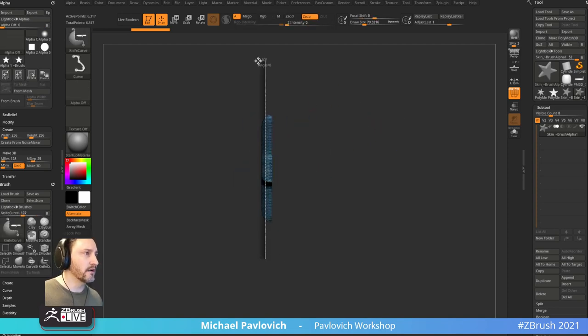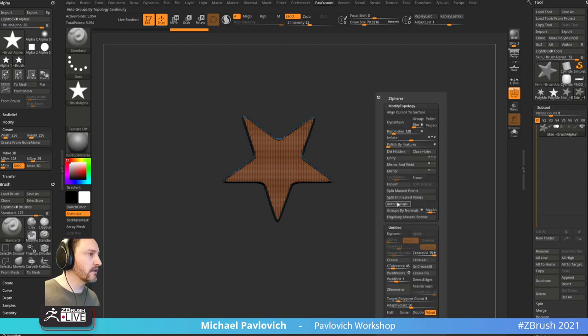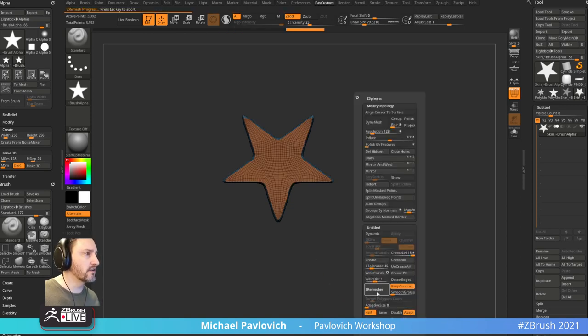In fact, we can go in here and we can slice this off. And again, let's try, okay, we have X symmetry turned on. Let's do a quick geometry modified topology mirror and weld, and we'll do a ZRemesher half adaptive size down to zero, keep groups, smooth groups down to zero, ZRemesh. And then again, you can just keep ZRemeshing half, and this will give you star geometry.